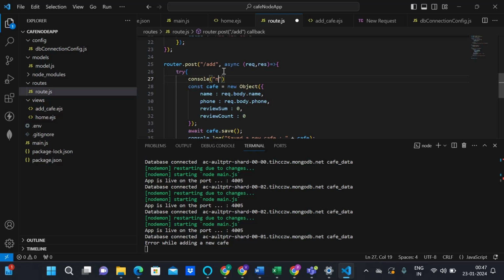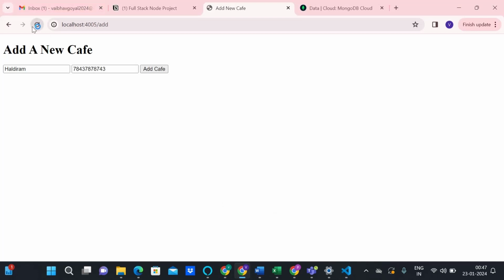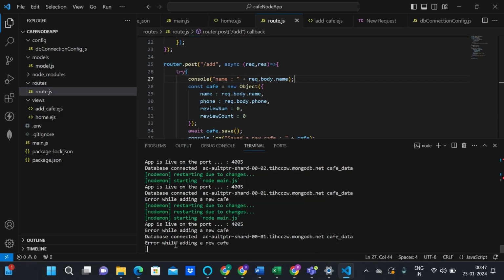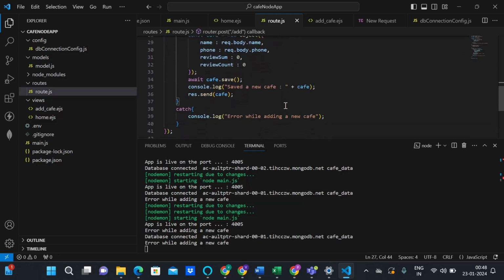I'll console the name and see if we are getting the name from there. I'll run it again. I'll put name Haldiram or anything, and add. Now let's go and see what is happening. It is showing error while adding. Correct, it means we are directly here.